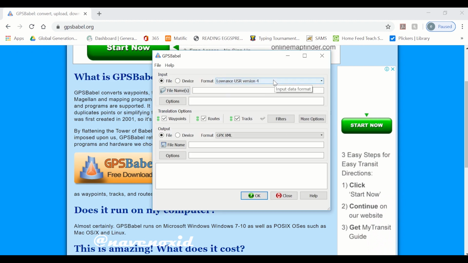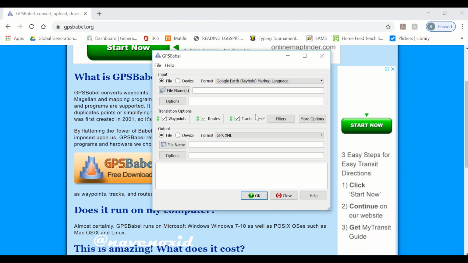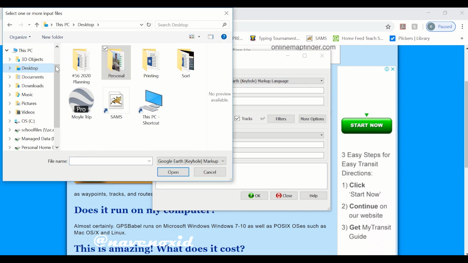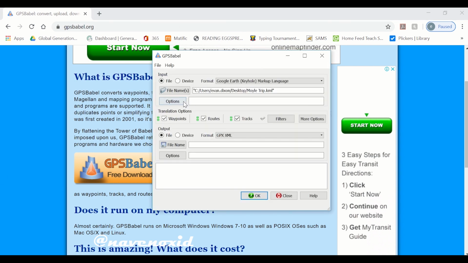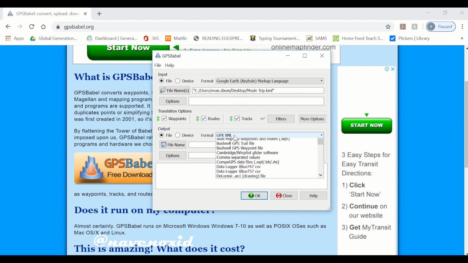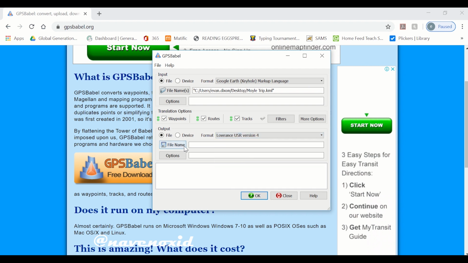For this particular example, I want to convert a Google Earth file, so I just write GO, scroll down to Google Earth. This keyhole markup is the one that it is. You want to then go and find what you're converting. You want to mark waypoints, routes and tracks, and then you want to pick what you want to convert it to. Say, for example, I run a Lowrance, so I'll go Lowrance USR or USR version 4.